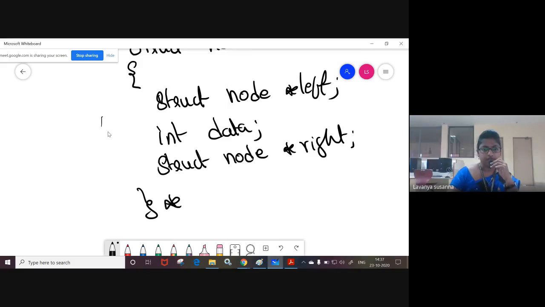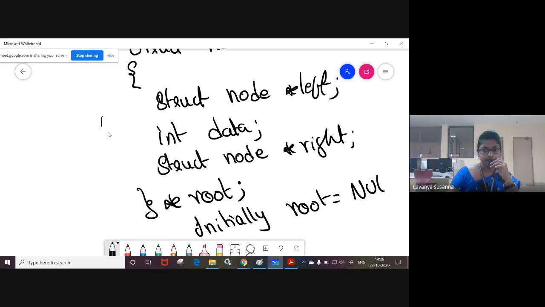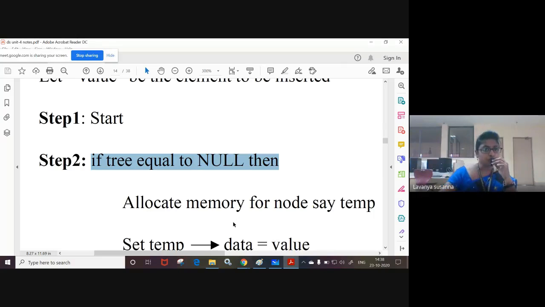Here you are going to declare a structure variable. Now initially you need to make root as null. Root equal to null. This is a structure variable. Initially root will be null. Now what you are doing? You are assigning root to tree. Now tree contains null. Null equal to null for the first time. True.